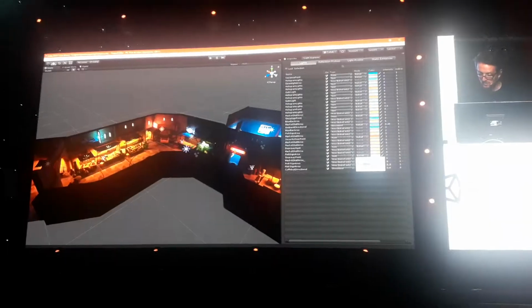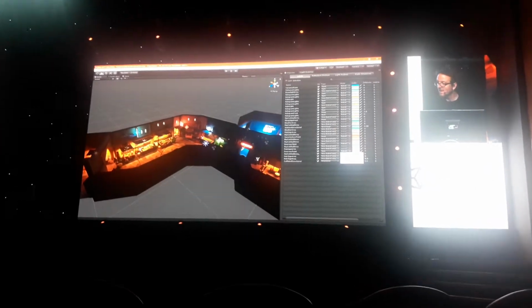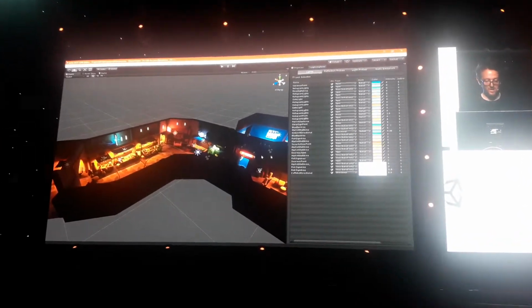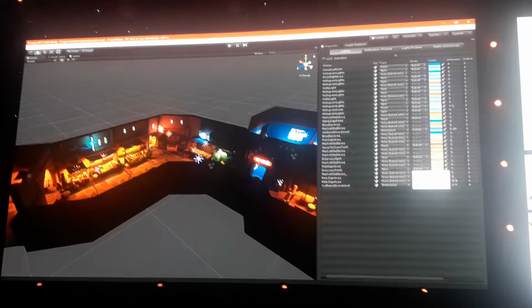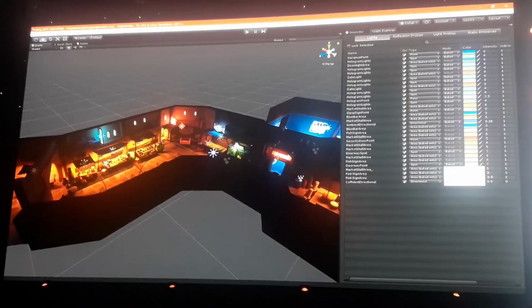Okay, so in 5.6 we have this new Light Explorer. We have completely new, re-implemented mixed mode lighting. And the third one I want to show you today is the one that I'm crazy excited about. It's the new progressive light mapper.